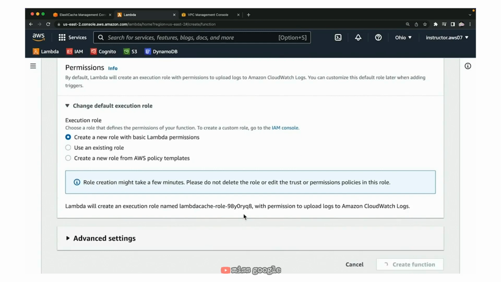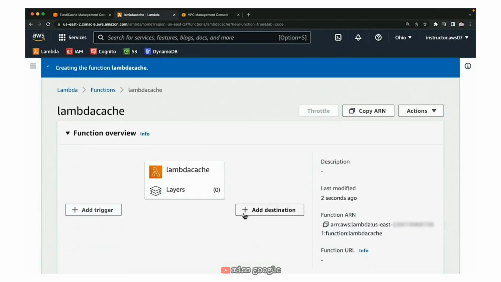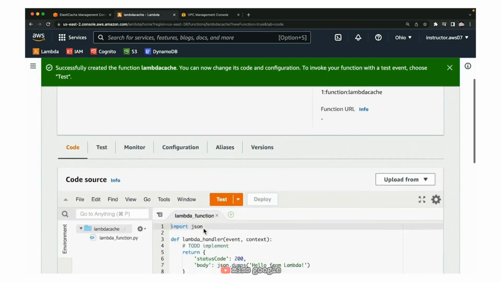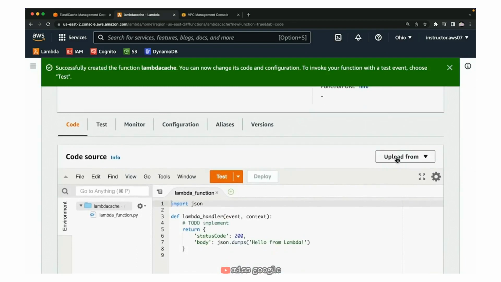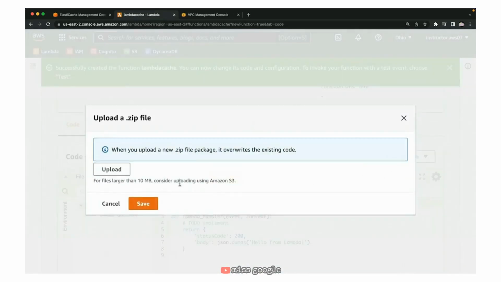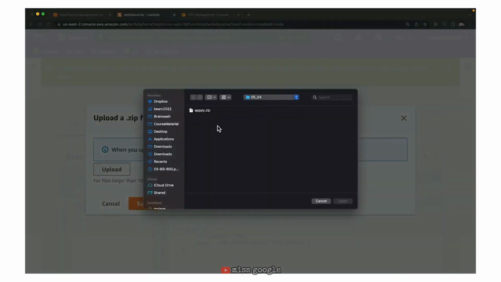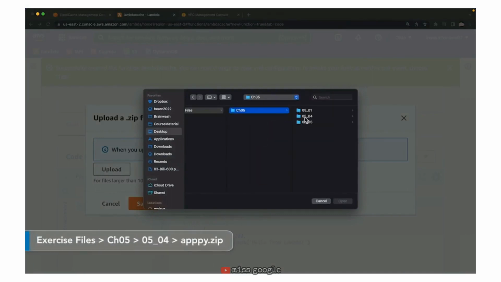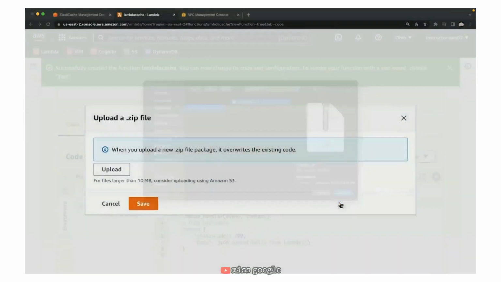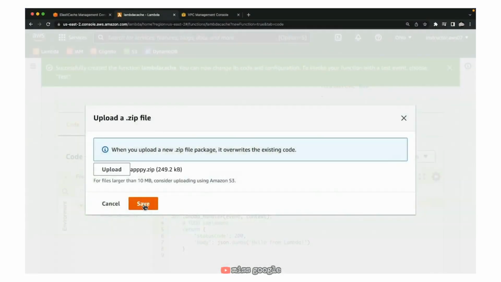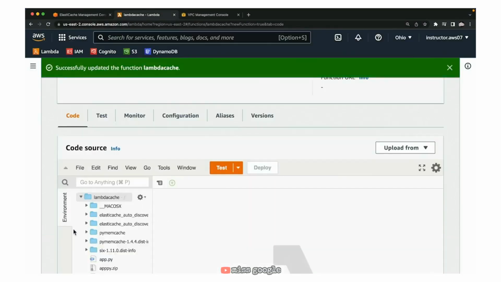So I'll click Create function, and it'll create the basic function. Then I can upload the code that's provided in the exercise files. Now that I have my Lambda, I'm going to scroll down to Upload From and select Zip File. Click Upload and navigate to the Exercise Files, Chapter 5, 0504, and select this app.zip file. I'll save that, and now I have my code.